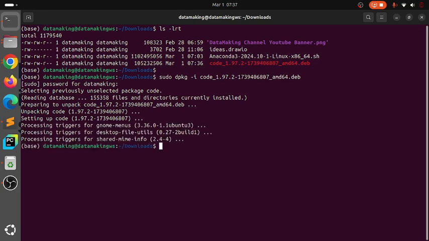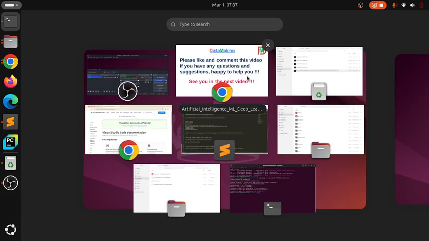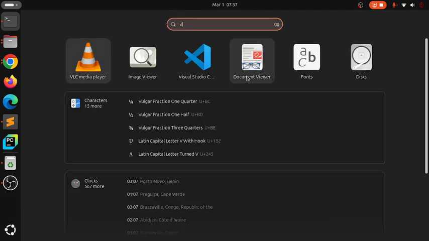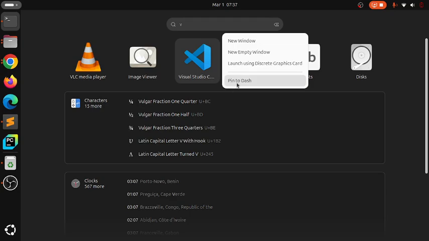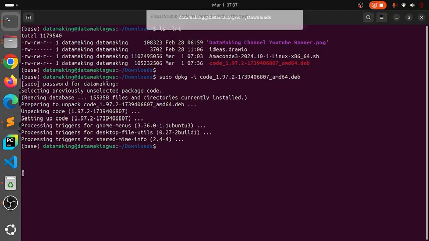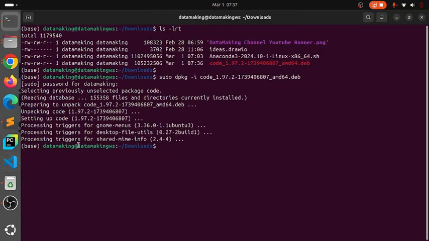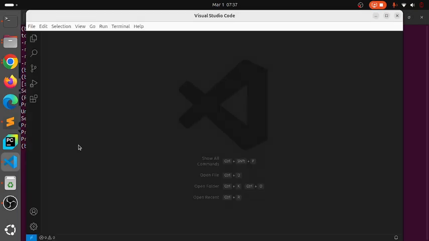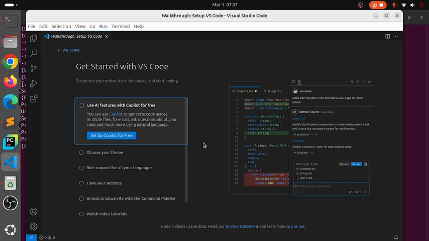The installation is completed. It's very simple steps. You can just type VS Code here, and I'll add it. It's suggesting I add it to my dash or the start menu kind of thing. So I'll just click on this. So the IDE, the integrated development environment, is launched.